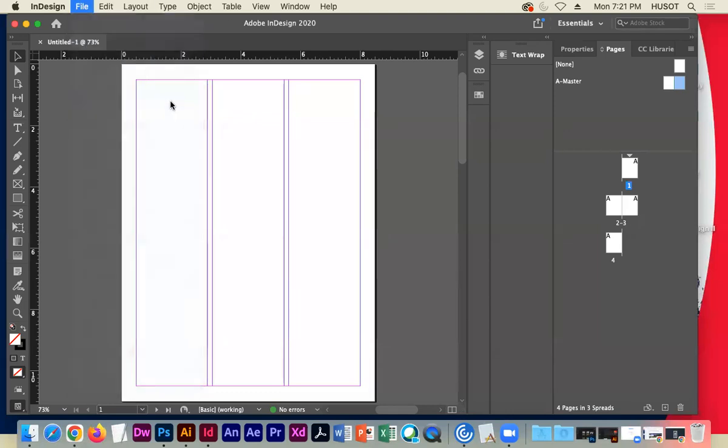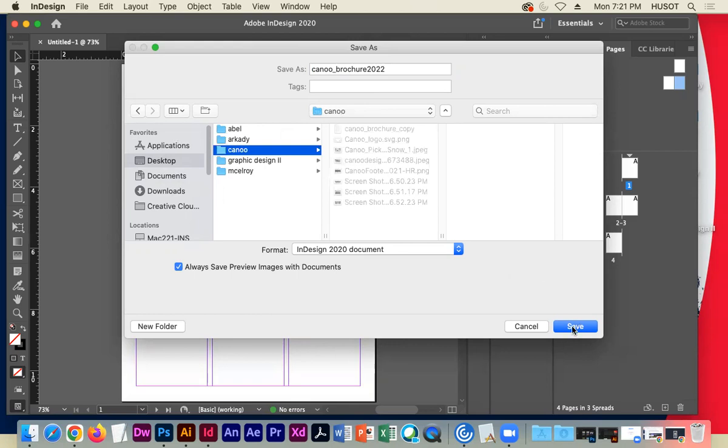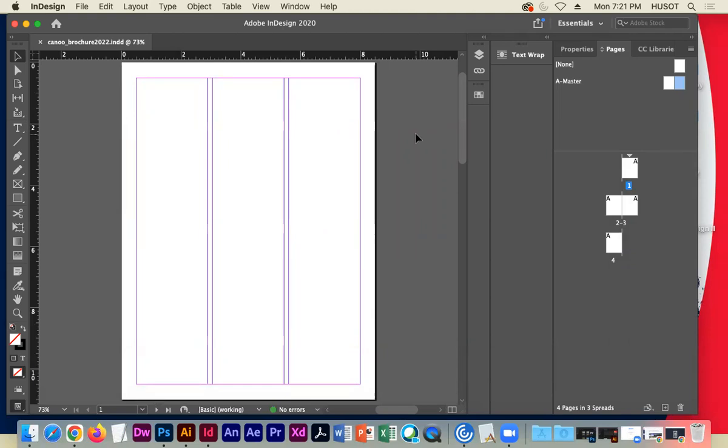Okay, so before we go any further, I'm going to do a save as, and I'm going to do canoe_brochure2022. And you'll notice I tend to name things based on the client, the product, and the year. And so my client's canoe, it's a brochure, and it's 2022. And that way, if I ever have to flight this package, save it, and then make a copy of it, which means duplicate the folder, I could name it 2023, go into my InDesign, do a save as, and change the canoe brochure to 2023. So I always start with my client folder. I can duplicate my client folder. I can rename the folder by years, but I already have the framework started.